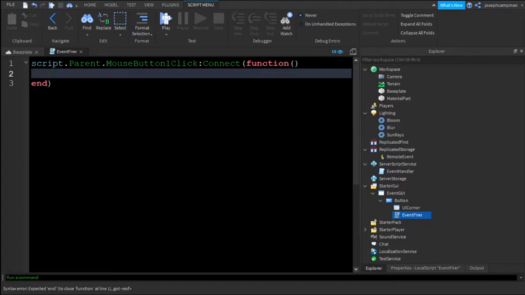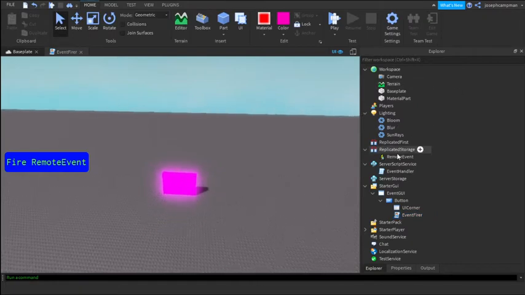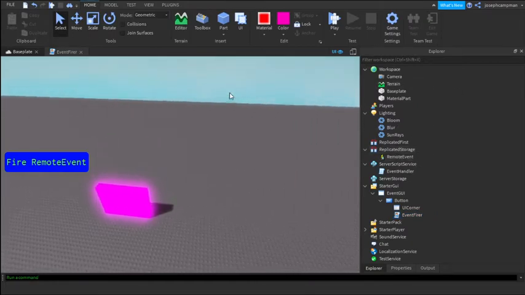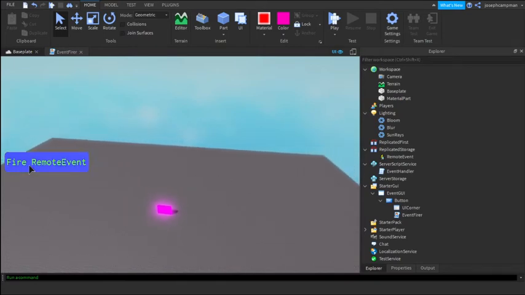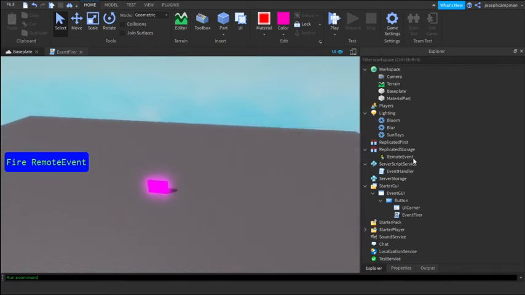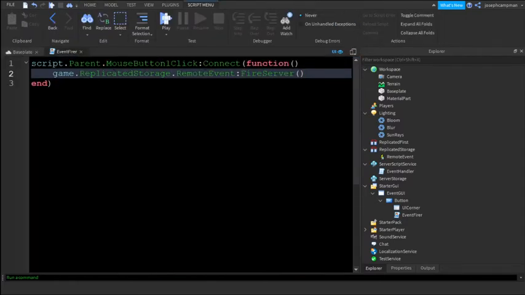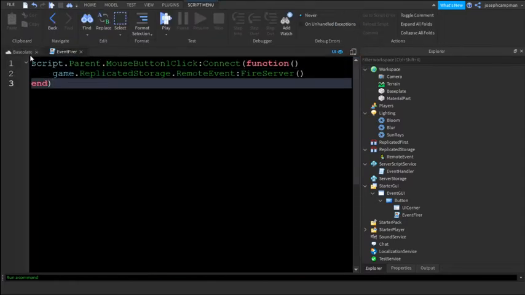Now to fire a remote event, you do game.ReplicatedStorage.RemoteEvent:FireServer(). And if I haven't already told you, the reason the remote event is in ReplicatedStorage is because the player wants to interact with the button. So when they click it, they've interacted with it, and that fires to the ReplicatedStorage. Now that's our client script done.